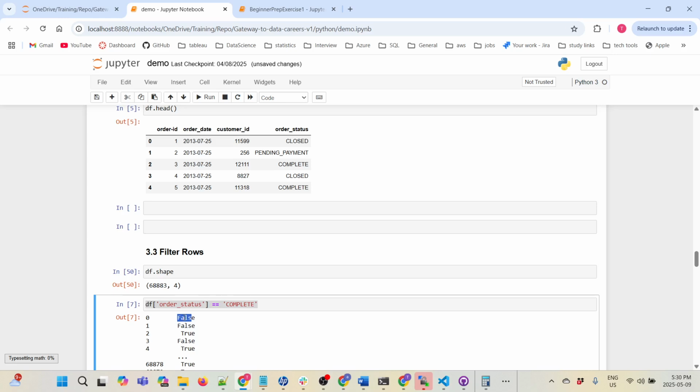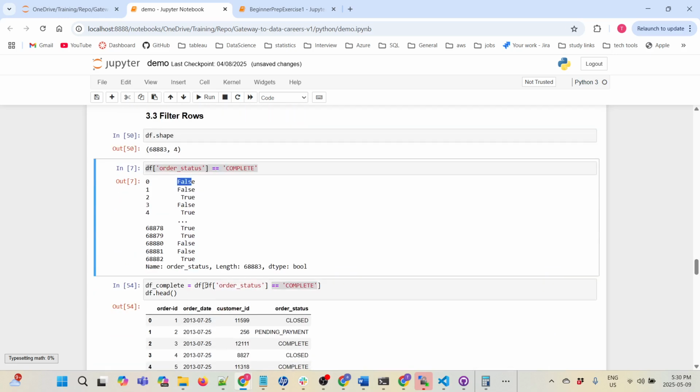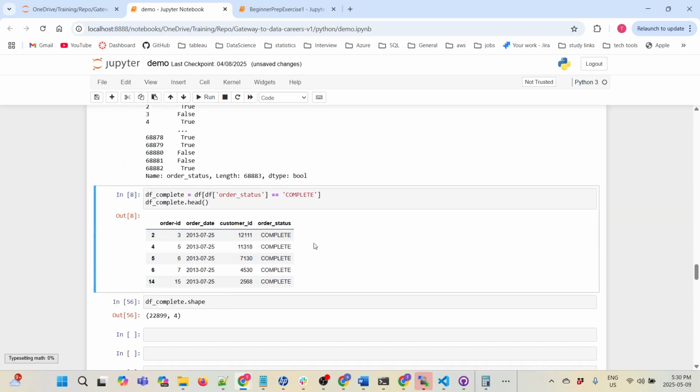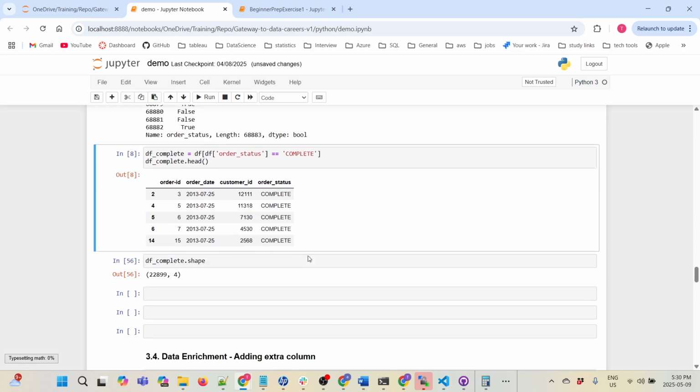So when you pass this series into the data frame, only those for which the value is true will be returned. So if you do df complete, all the values returned are complete values, the orders that are complete.